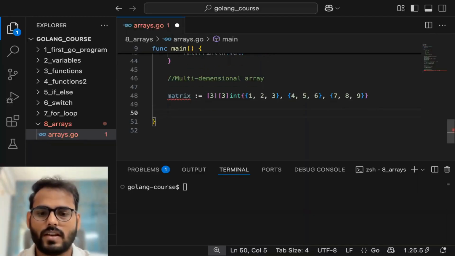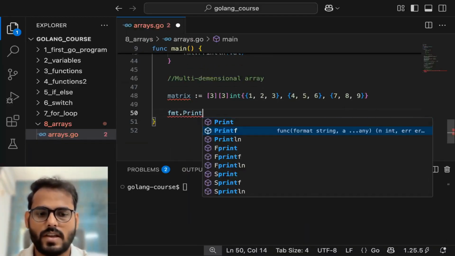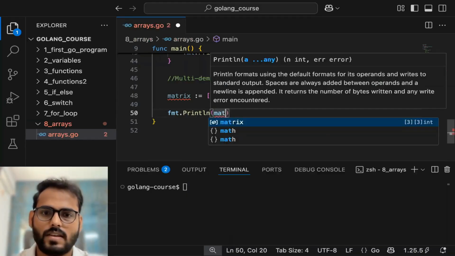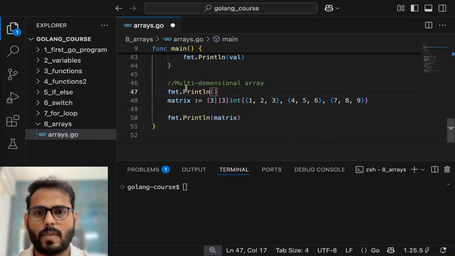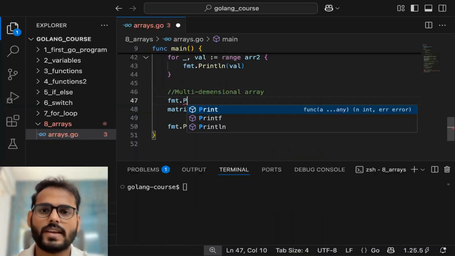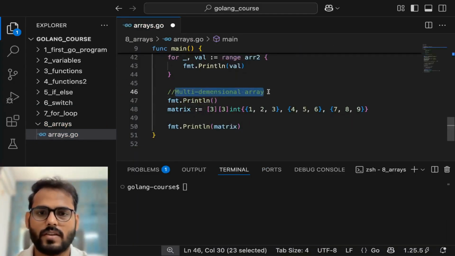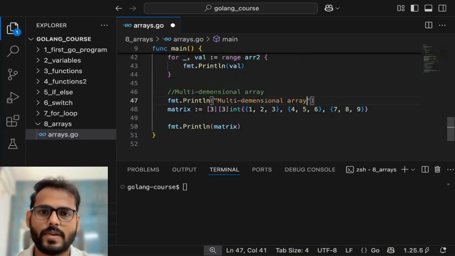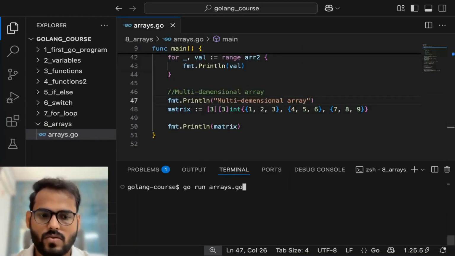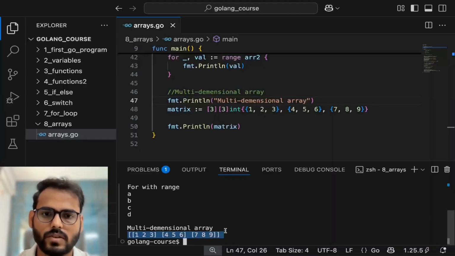Now let us suppose we want to print this. So fmt.Println matrix, and before this let us add one line, multi-dimensional array. I will copy paste this from above and run this code now. So we can see this multi-dimensional array is getting printed with all its values.